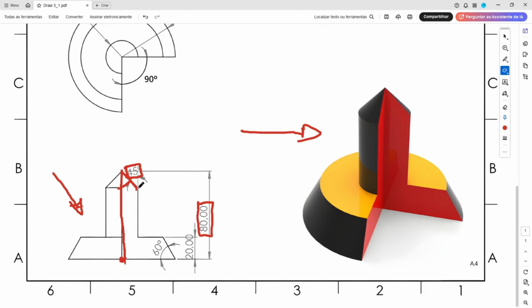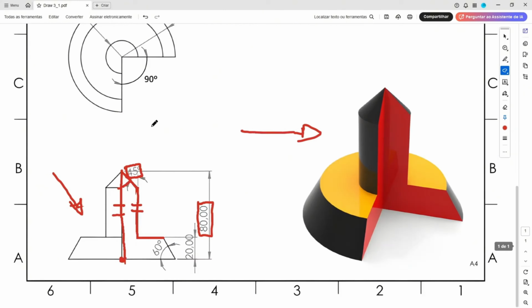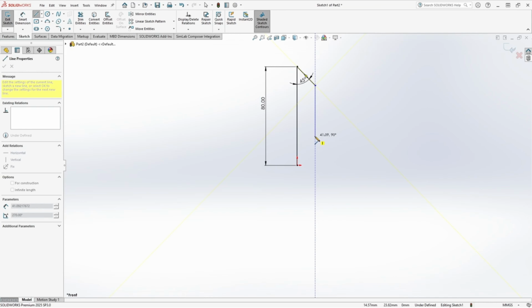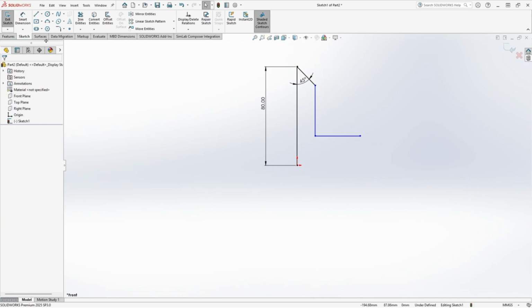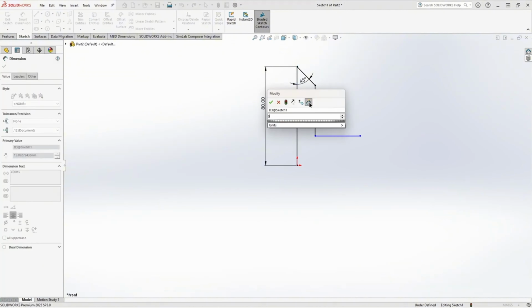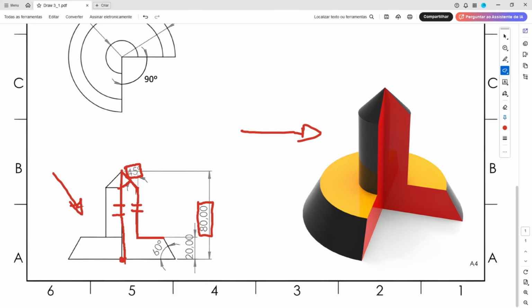And now we will make these two lines here, and the distance between this line and the center line here is 15 millimeters. Select Line, click here in this point, make a line here and another line here, and go to Smart Dimension. The distance here, 15 millimeters. And the distance between this line here and the midpoint is 20 millimeters.